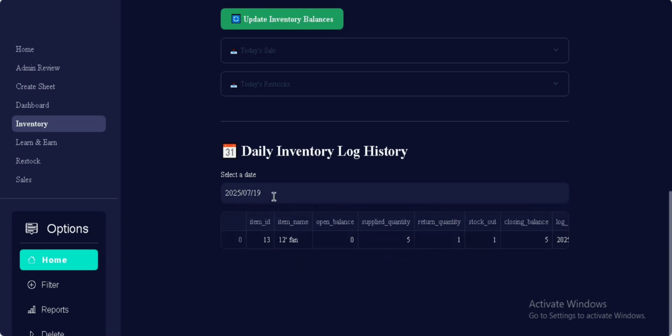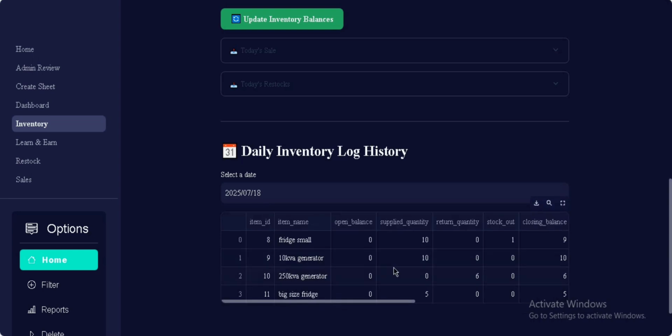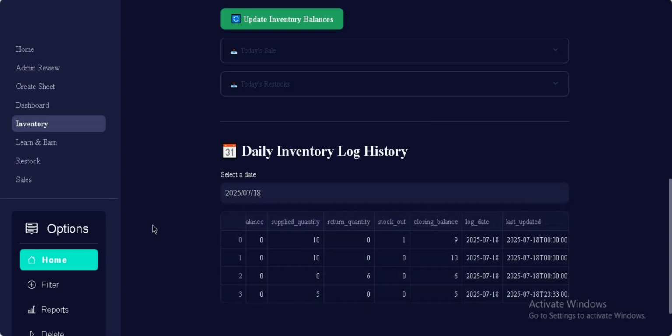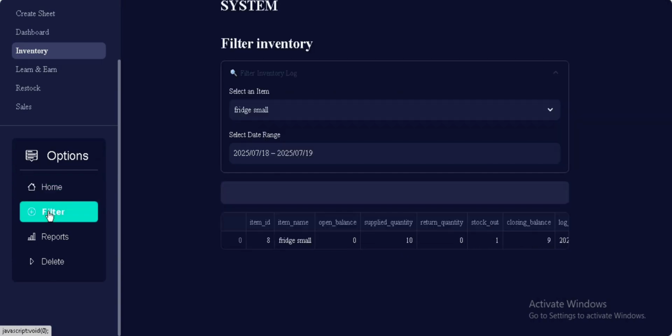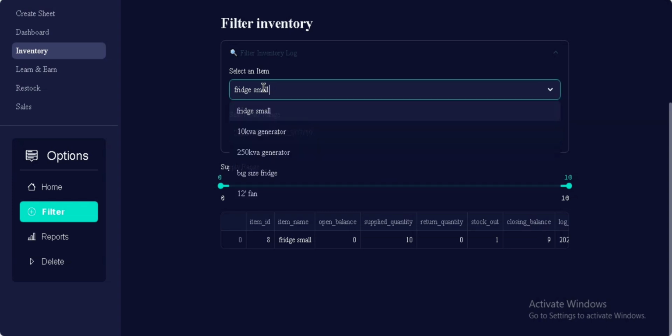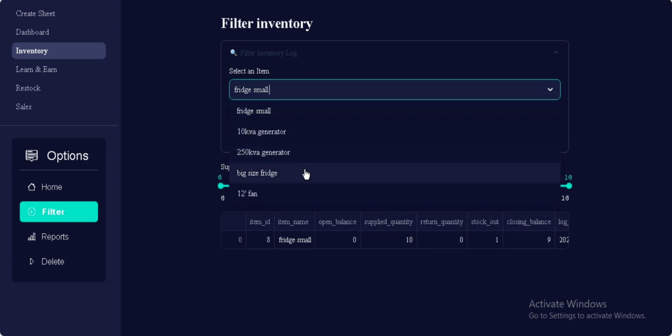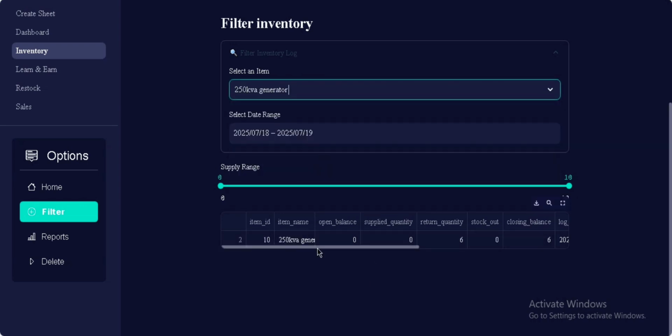Okay, so if you want to check what you sold maybe yesterday, just select the date and it shows you everything that you sold on that day. So if you want to filter to know what you sold on a particular day, let's say for fridge, you want to know all the sales that you have on small fridge, this is it. If you select this, it will filter a particular thing based on the dates that you select.